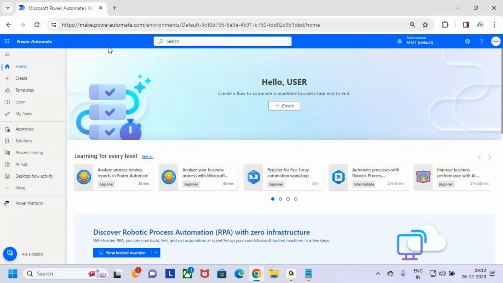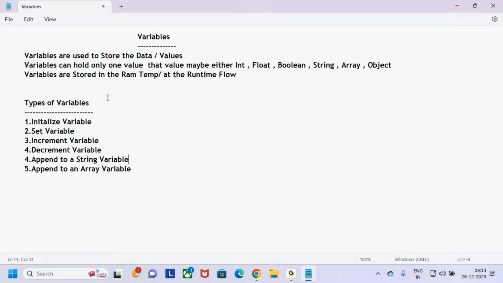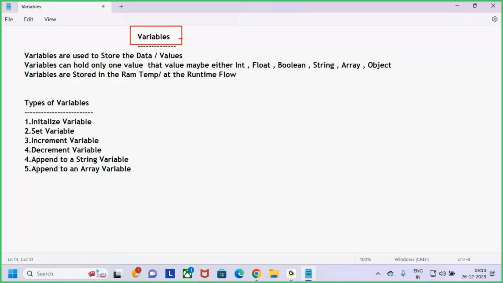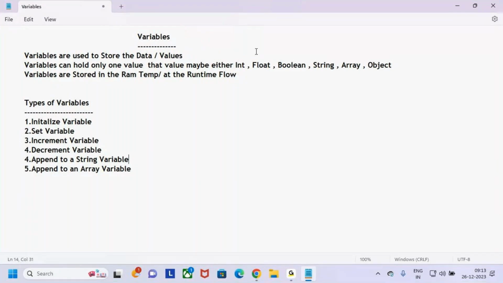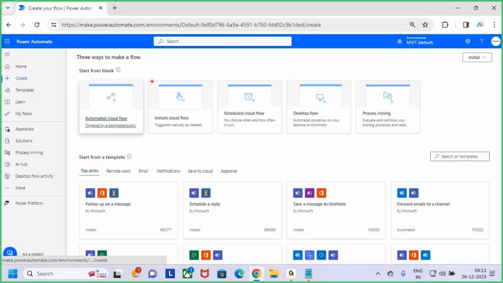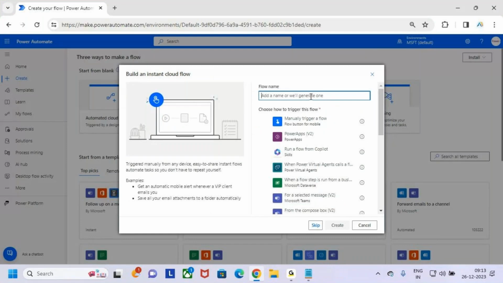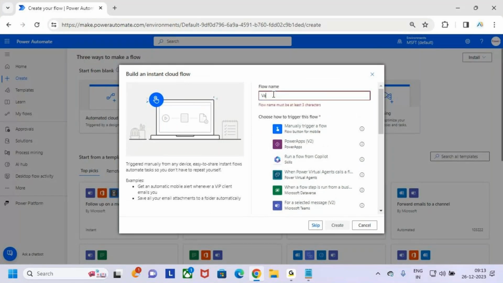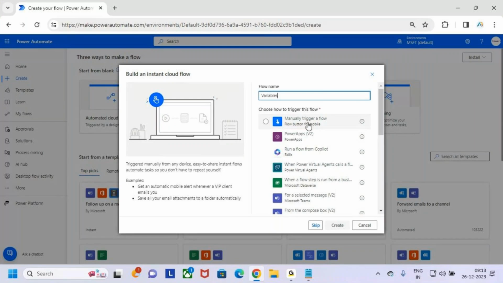Let me discuss how to work with the variables. In order to work with the variables, first of all, where do we create them? We'll create the variables within the flows only. While we are creating the flows, at that time only you need to declare the variables. So let me create one flow here. The type of flow I'm going to select is instant cloud flow. Let me pass the flow name as variables. Next, select manually trigger a flow and click on create.